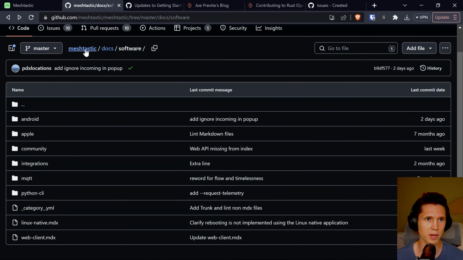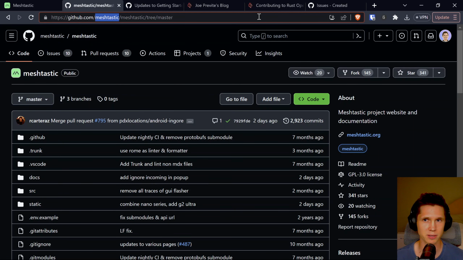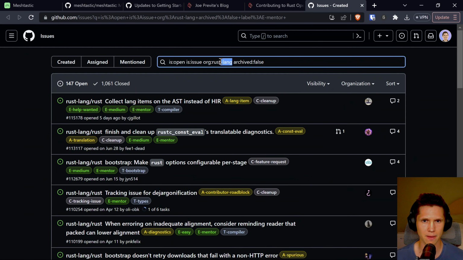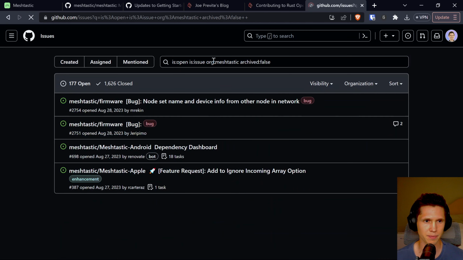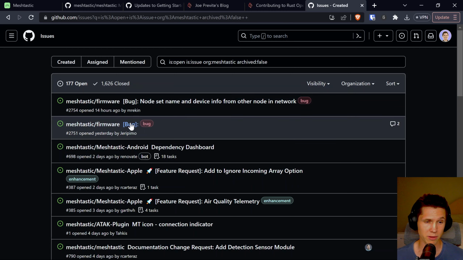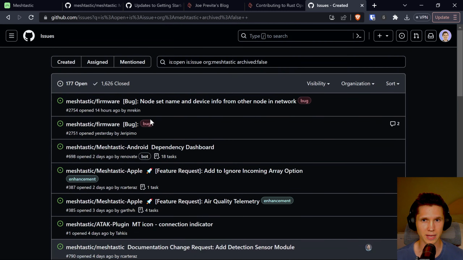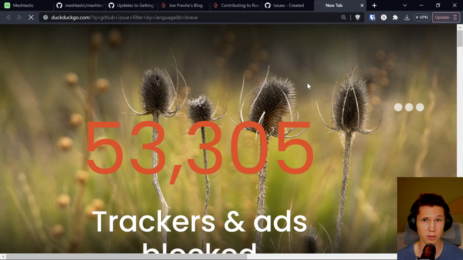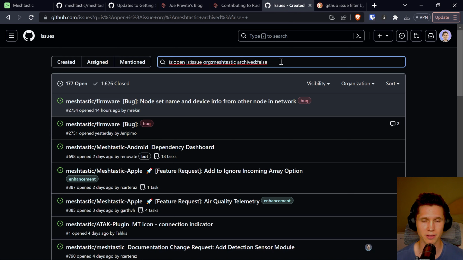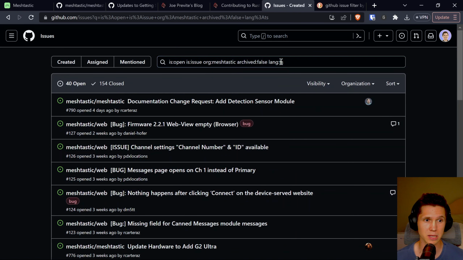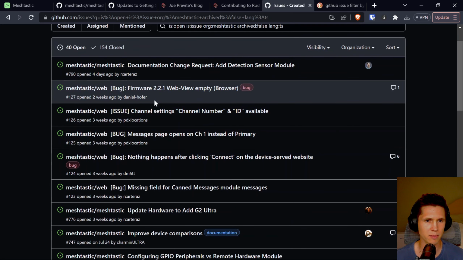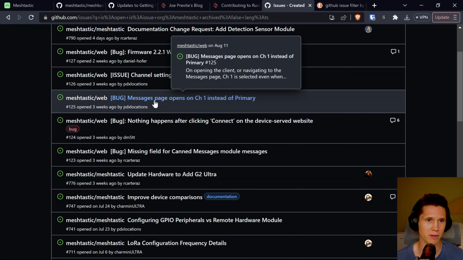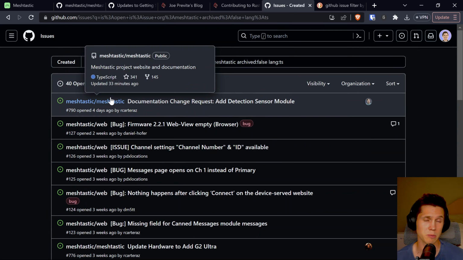So again, we can apply that same tactic with Meshtastic. So come in here. I'll do this. Okay, so now what I would want to do is filter by language. So let's see, GitHub issue filter by language. I don't know if you can do this. We could also just try it. Lang TS maybe. Okay, that worked. Cool, and so this is another great way of filtering by a GitHub organization or a project that you care about and want to contribute to.